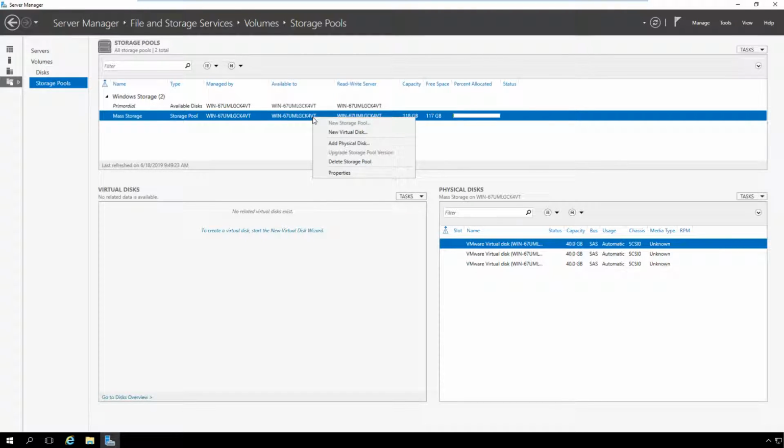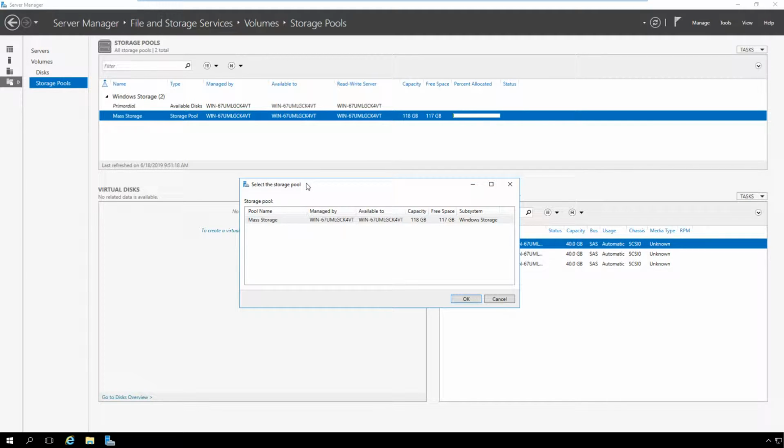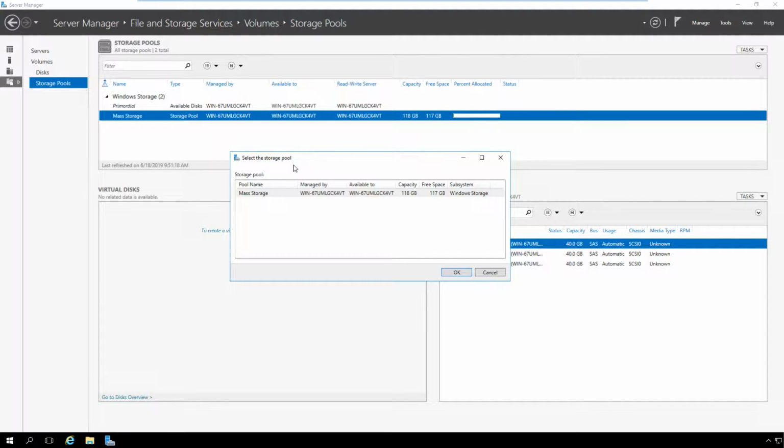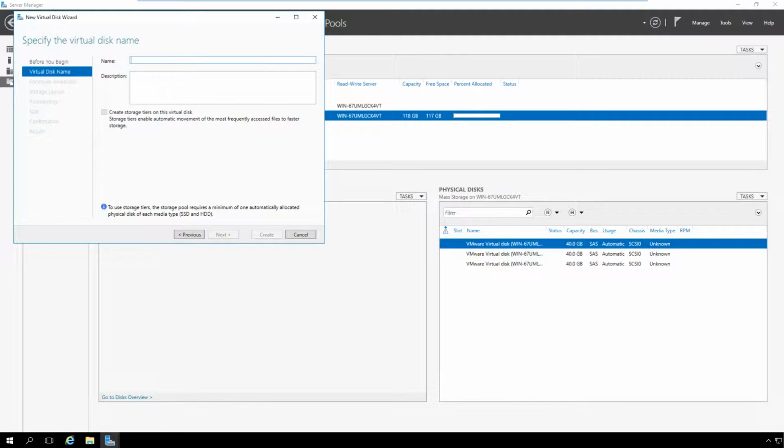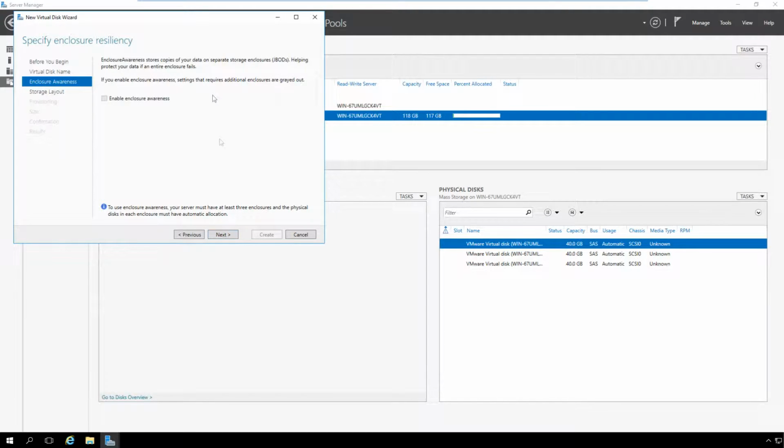So we right-click on the storage pool itself and create a new virtual disk. So now this is basically creating like another disk using the pooled storage that we have. So we'll just click the storage pool we want, and then we get to go through another wizard. So we'll call this light storage, and then we'll click next.